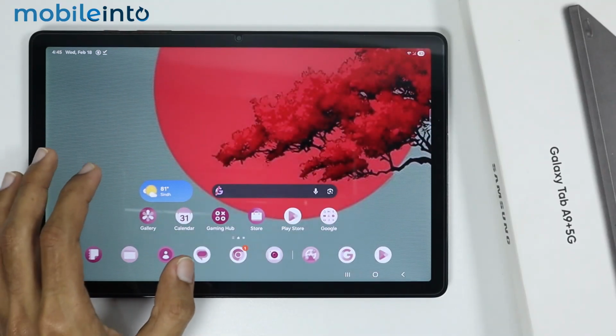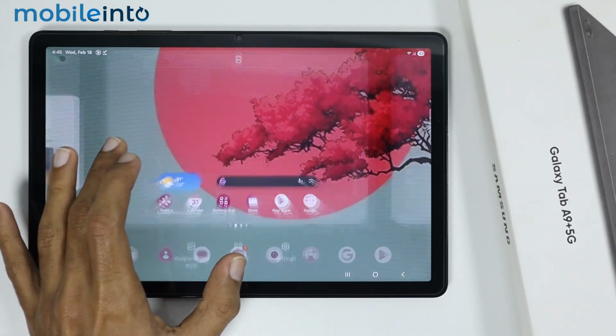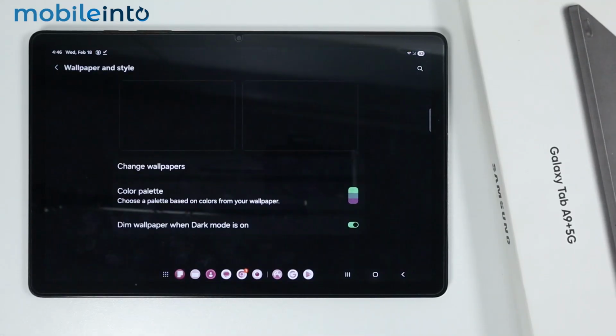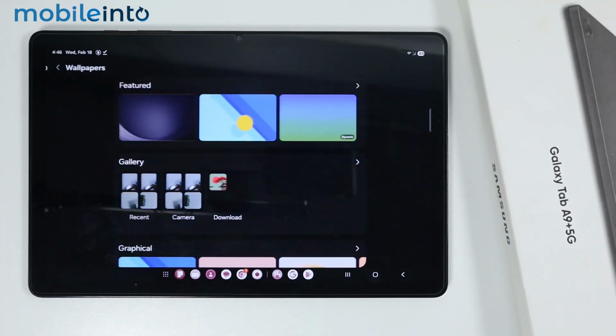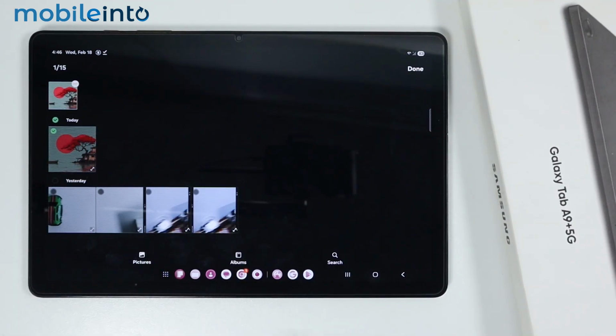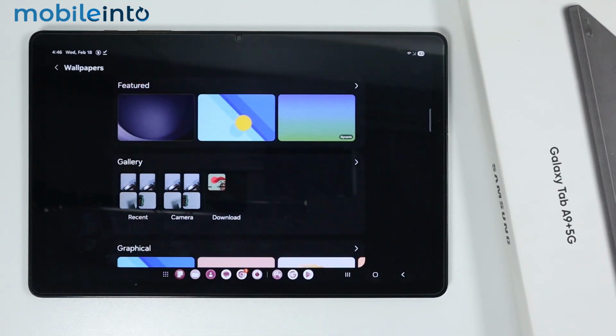Now to change the wallpaper, just tap and hold on the empty space on your home screen and select Wallpaper and Style. Tap on Change Wallpaper, then select Gallery. Now just select the photo from your gallery app, then tap on Done. Select Next.